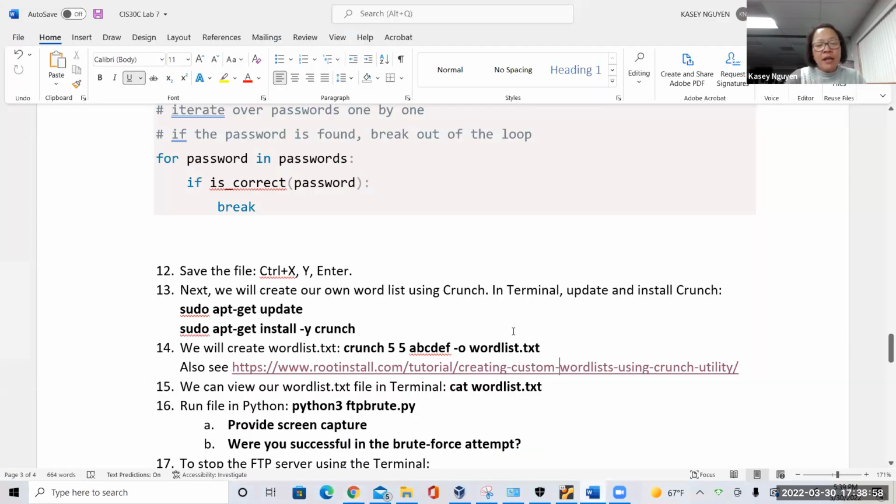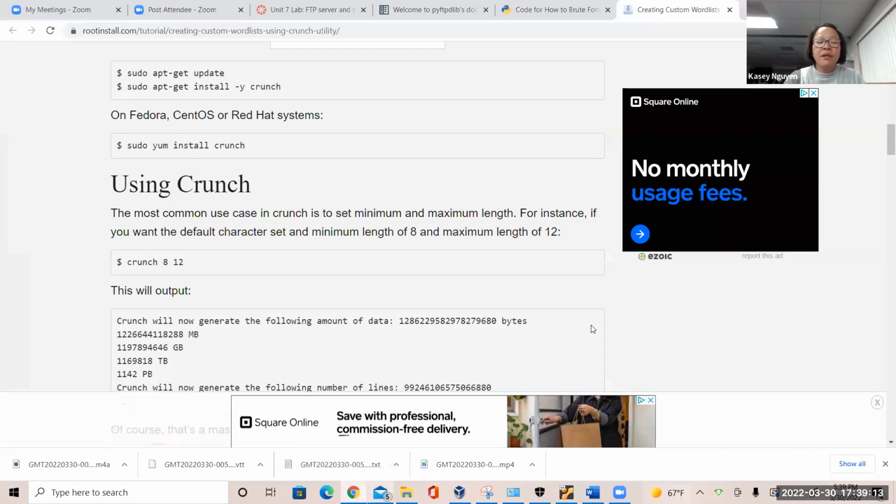Now in our exercise, we're using 5 characters, right? A, B, C, D, E, F. That's what we're going to use for the combination. Now in the tutorial, it also shows you how you can use your symbols if you want to implement the symbol onto your word list.